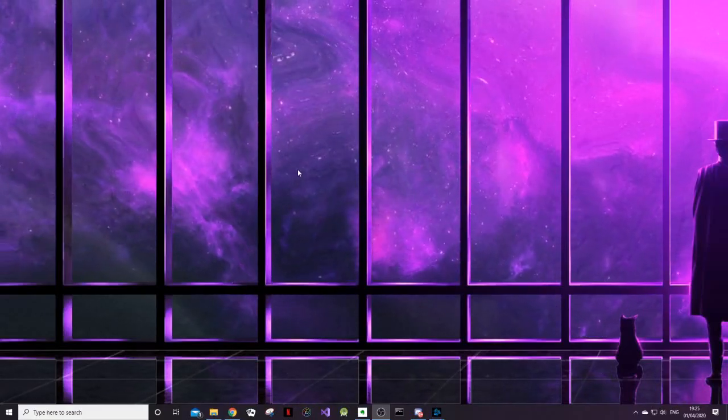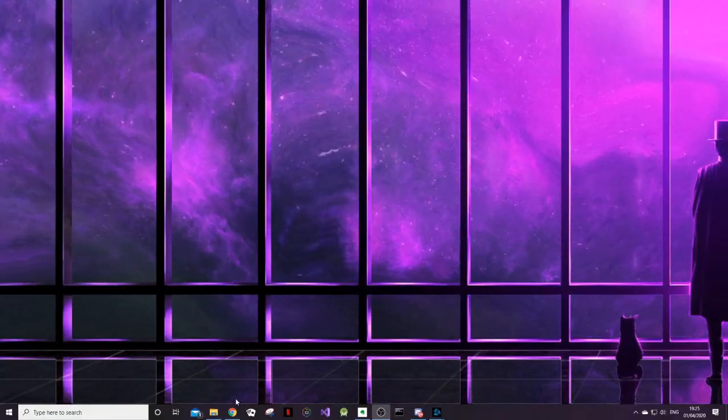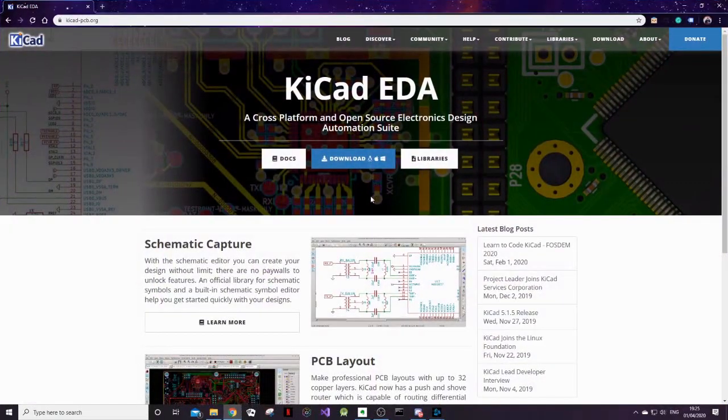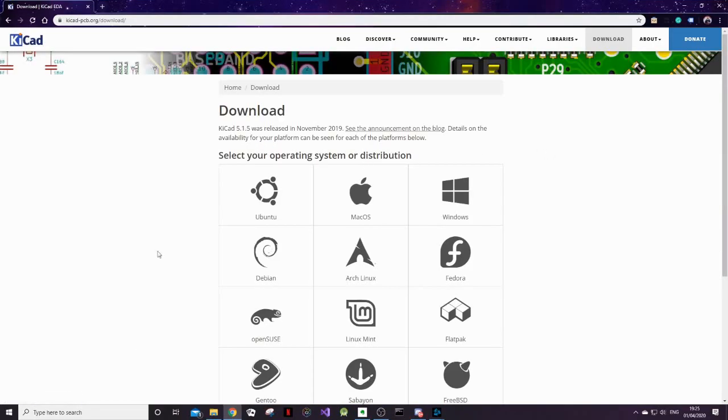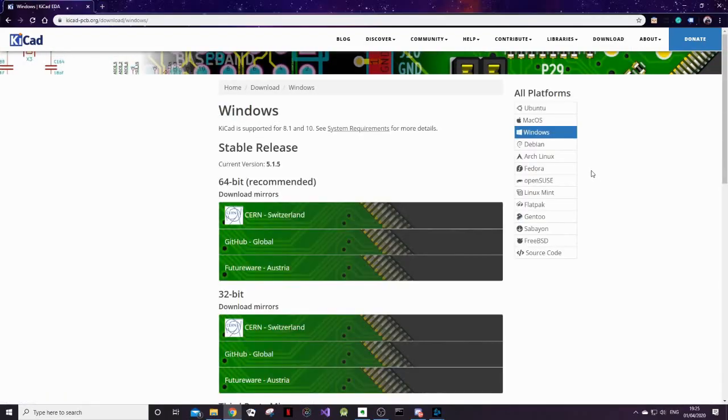So to install Kicad, we first need to go to their webpage. So open up your browser and navigate to the Kicad EDA webpage. I'll put a link in the description so you can find it easily. Then click download. Then on this page you just choose the operating system you're using. For us we're using Windows, so we select Windows.